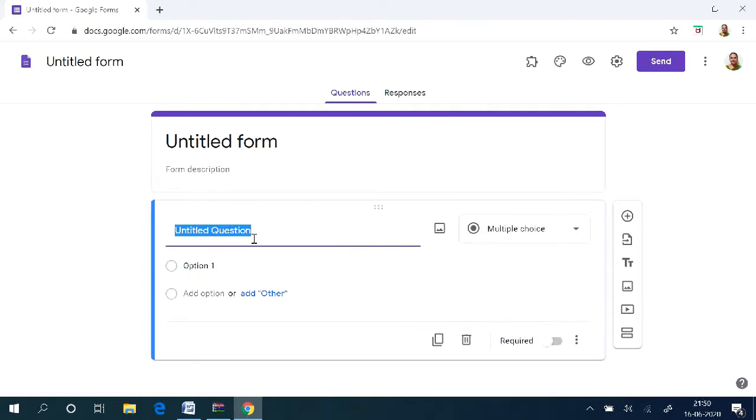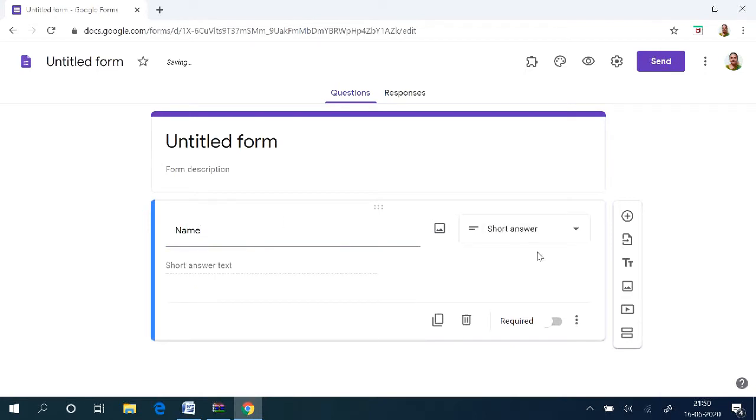First, the default is multiple choice, but suppose I want to collect the name. As soon as I type name, Google will automatically change this to short answer. This is simple. And suppose you want the name to be compulsory, people have to give the name, you can just click here on required. That will make it compulsory.